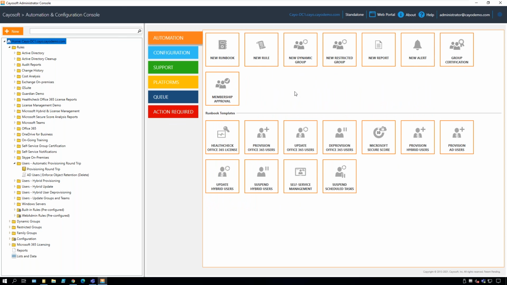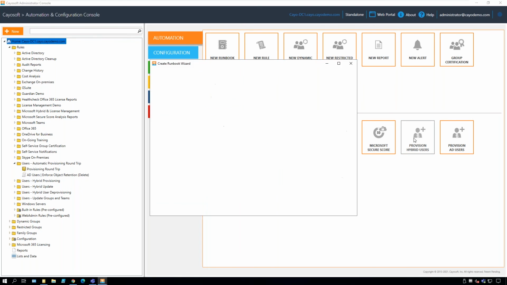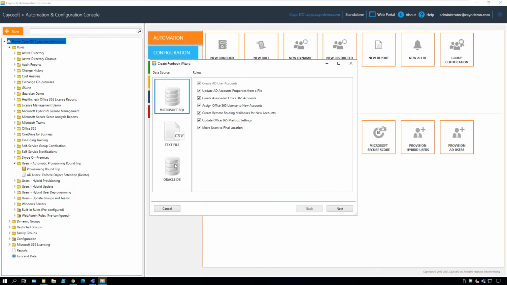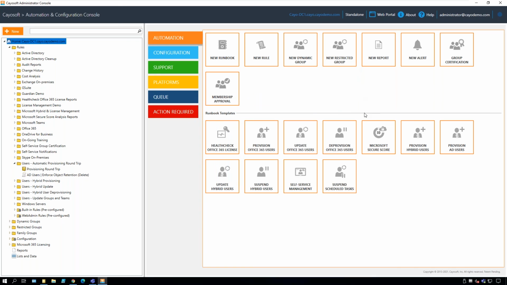It all starts with me saying I want to provision some hybrid users. So on our very first page, I click hybrid provisioning. I tell it what the data source is and what I want to do. I basically follow the wizard. This can be set up typically, if you're using a text file, in an afternoon. So pretty good return on value for these things.